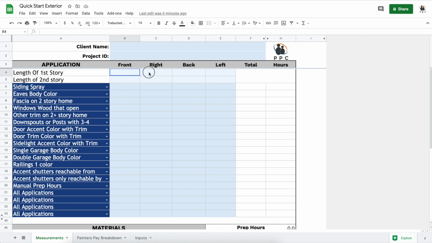But basically, if you put the lengths in here and you also save a picture of all 4 sides, you can double check estimates. Big reason we do that: painter complains to production manager, the job's under bid, production manager goes to the folder, double checks it.